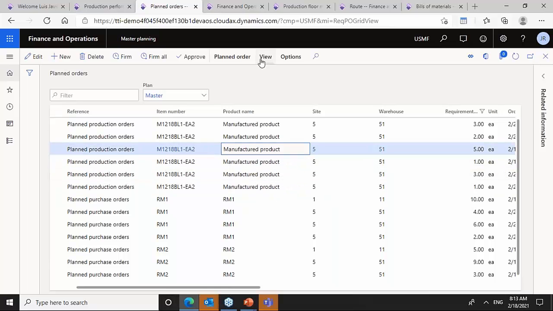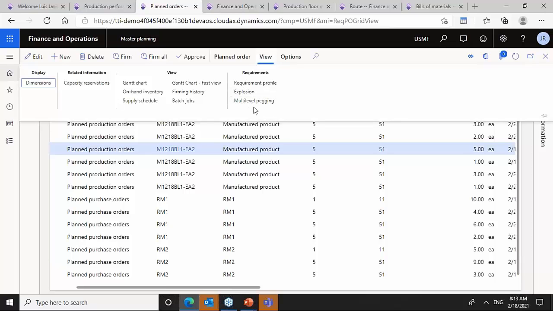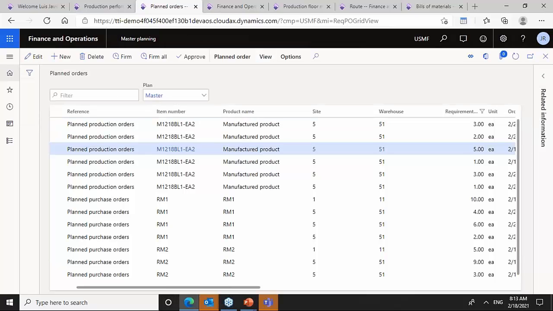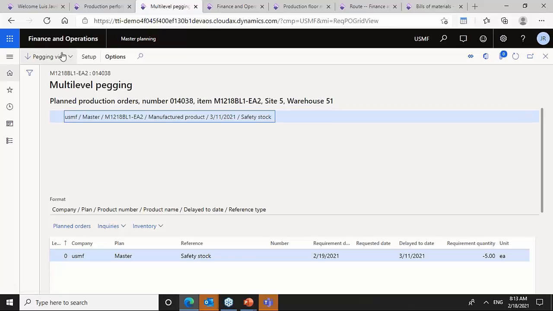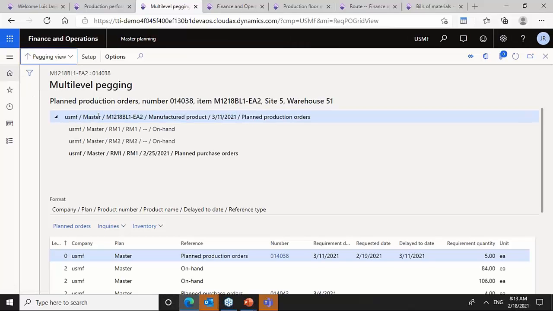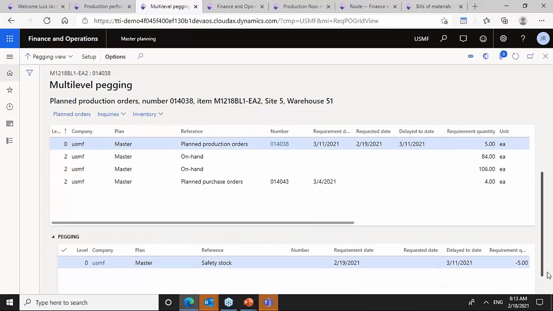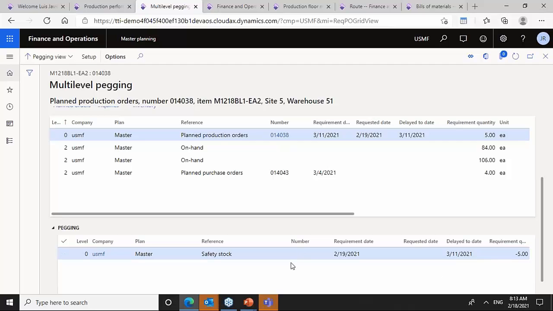So same thing. In the other one you can go and take a look at the explosion again, or let's take a look at the multi-level pegging. The multi-level pegging is going to tell you, in case you have sub-assemblies and more and more, all the different levels of your BOMs. And it's going to tell you which ones are reserved for what. So it's the multi-level pegging. That's the idea. Since this BOM probably just has one level, we don't have several lines as others could have.